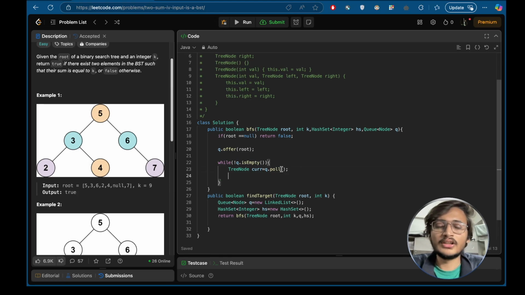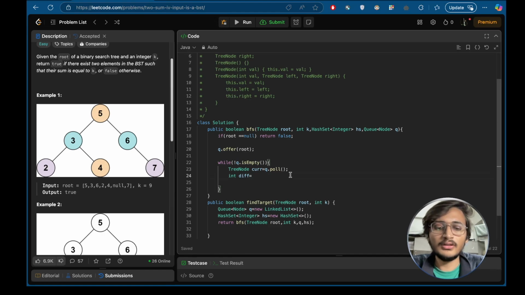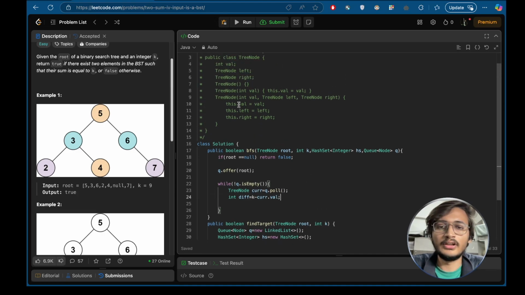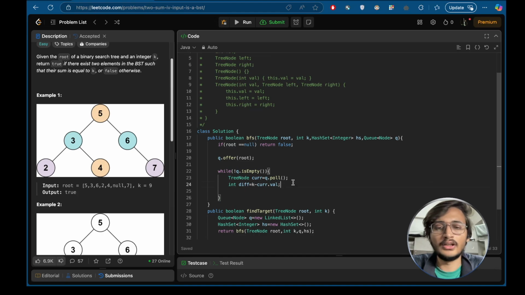Now after polling out the current node, we have to check the difference as well, if that is present in the hash set or not. For that, int difference, we can name it as difference. Now what we have to do, we have to subtract it from the k value. So k minus current dot val. So current dot val, here already given, we have to use dot val for finding the value.